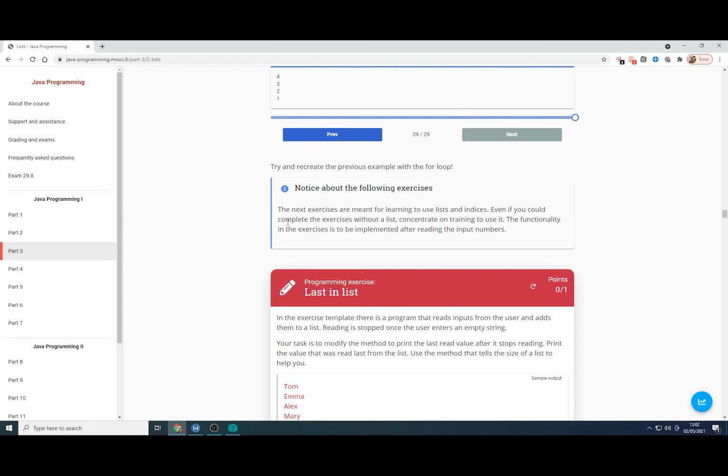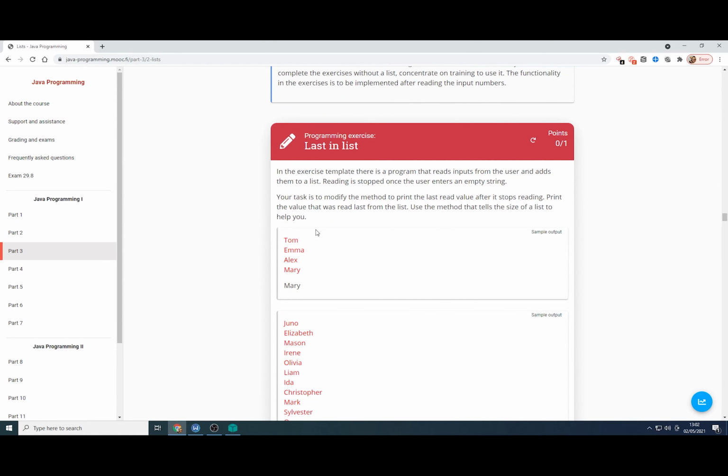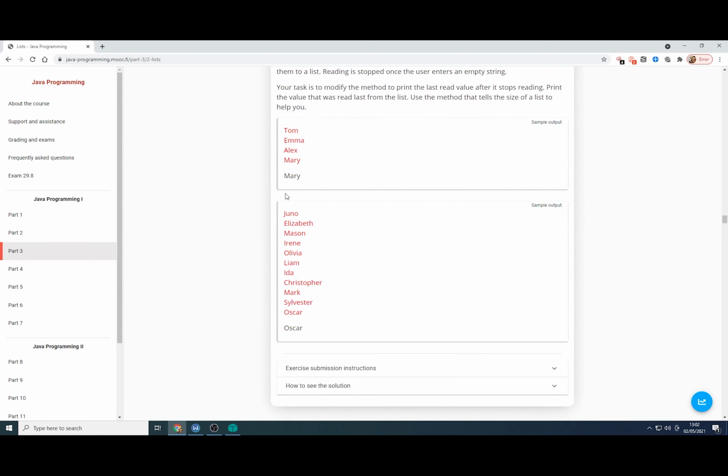So the next exercises are meant for learning to use lists and indices. Even if you could complete the exercises without a list, concentrate on training to use it. The functionality in the exercises is to be implemented after reading the input numbers. So in the exercise template, there is a program that reads inputs from the user and adds them to a list. Reading is stopped once the user enters an empty string. Your task is to modify the method to print the last read value after it stops reading. Print the value that was read last from the list. Use the method that tells the size of the list to help you. Okay, so we can use our list.size minus 1, and that will always give us the last element.